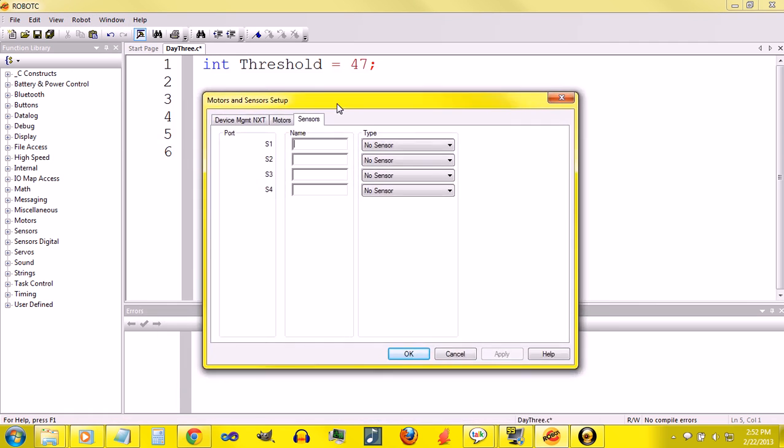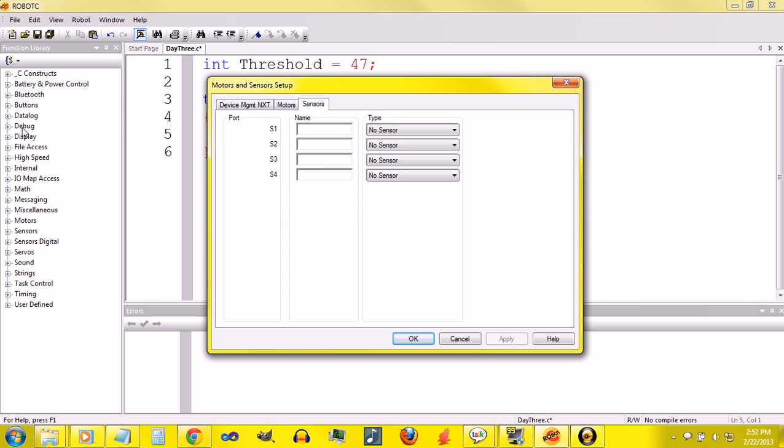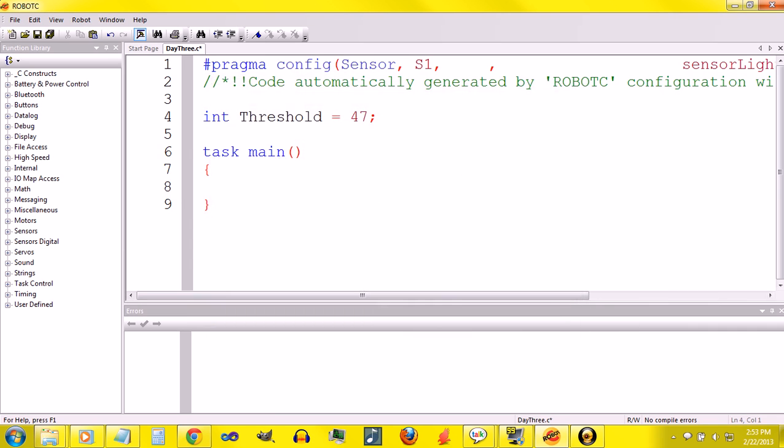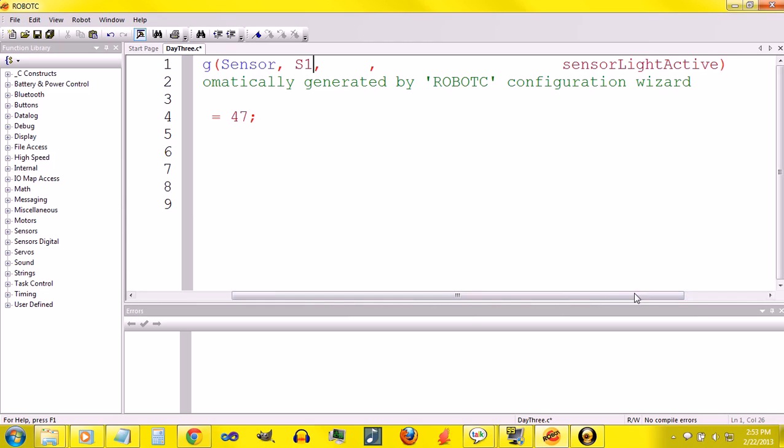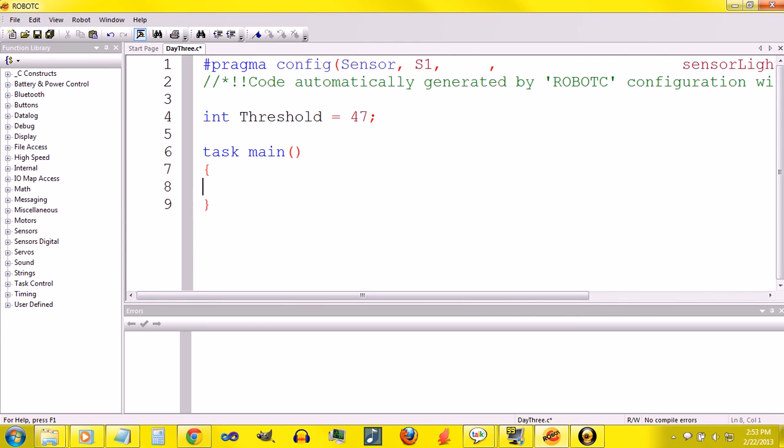Motors and sensor setup. This configuration automatically writes code when we hit apply, so you don't have to remember this weird line of code. So sensor port 1, that's the port we have our light sensor plugged into. We need to say this is a specific type of sensor because there are different ways that sensors communicate. So I'm going to say light active, because it's an active light sensor. And I'll hit apply, and it'll pop out this line of code that says sensor port 1 is a light sensor. And so let's get on with the code.